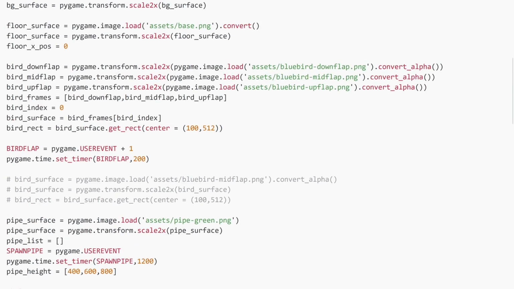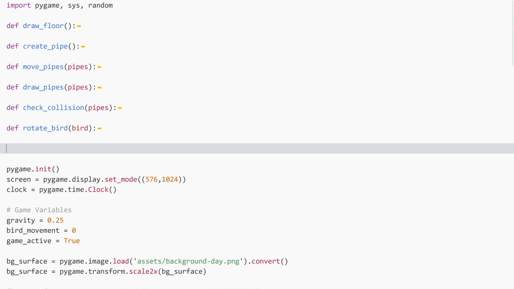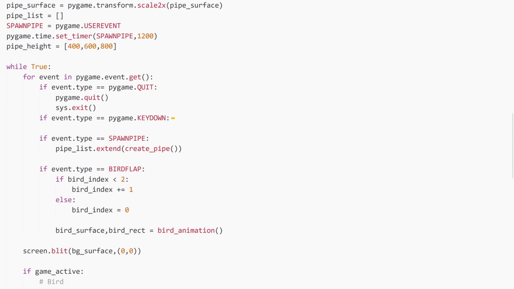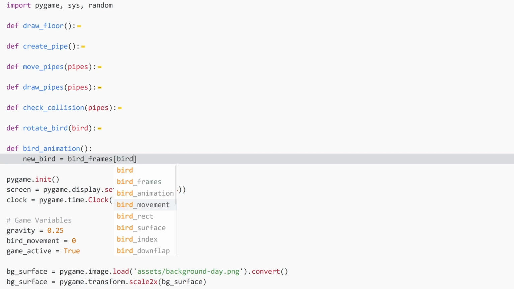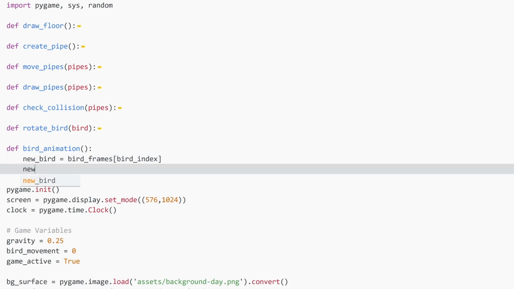But this kind of function is actually quite easy. Let me create it down here. Def bird animation. I hope that was the same name. Yeah, there we go. So the first thing we want to do in here is to create a new surface that gets from bird frames, and we pick from bird index. So this one actually updates our bird. And then I also need a new bird rect. And this one is just as before, new bird.get rect.